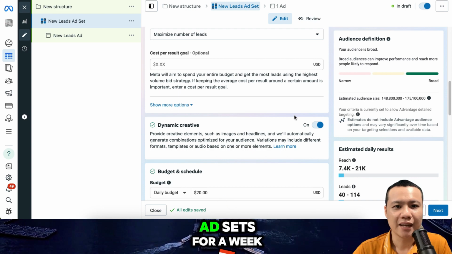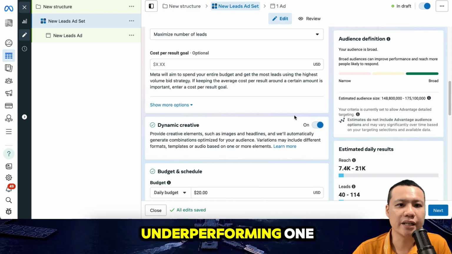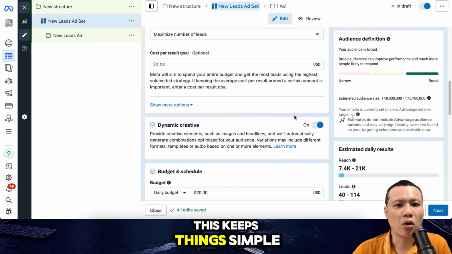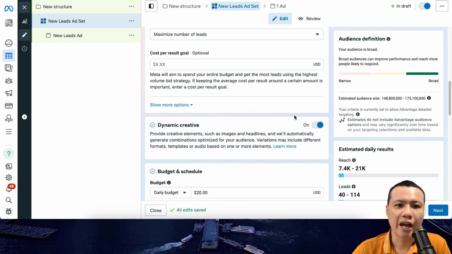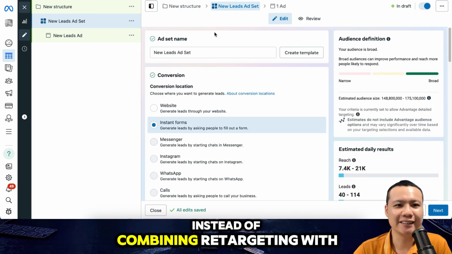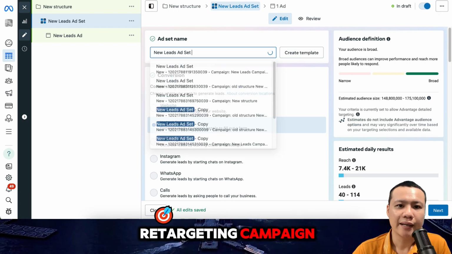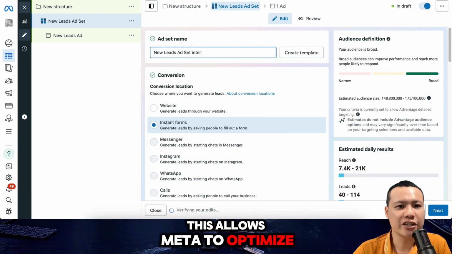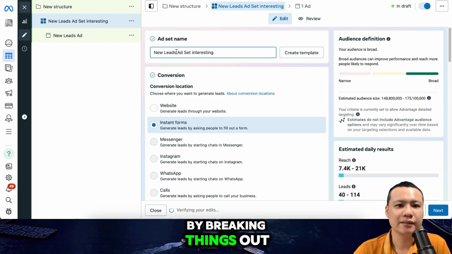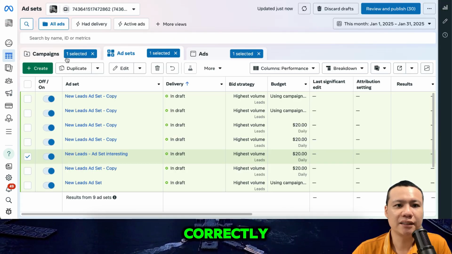We test these 2 ad sets for a week or 2, see which one performs better, and then we pause the underperforming one and test something new. This keeps things simple and efficient. For retargeting, we're taking a different approach. Instead of combining retargeting with everything else, we now create a separate retargeting campaign. This allows Meta to optimize for cold and warm audiences separately. By breaking things out, you're giving Meta the space it needs to optimize each audience type correctly.